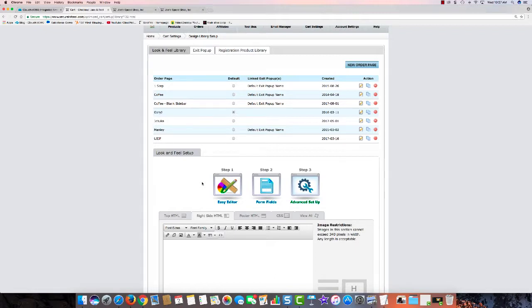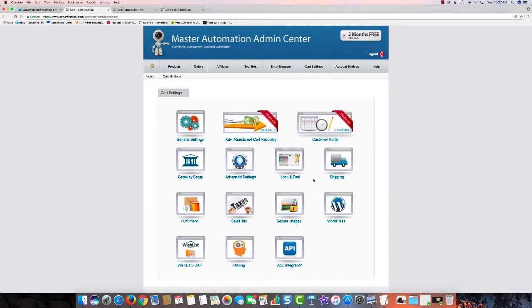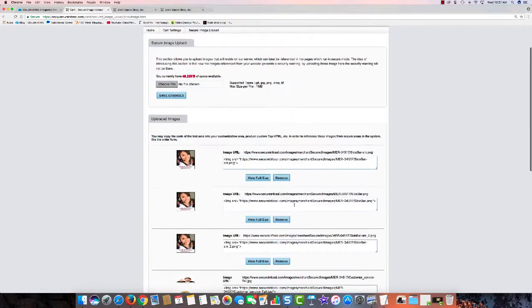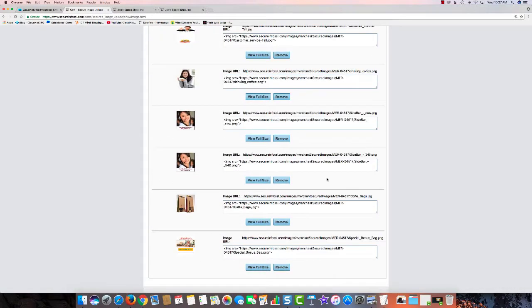Now, you can feed these images from your own website. You can feed them from your own server. You can feed them from wherever you choose, but it has to be secure. To make things simple, we've given you a secure image upload area. So all you have to do is upload your images into this area. We'll give you a link to use. And of course, we'll be providing you with a location that is secure so your customers will never get a warning when they come to your order page.